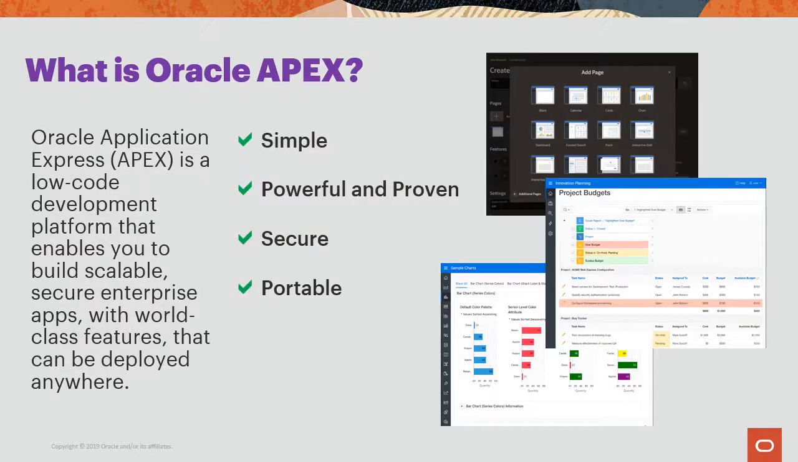So Oracle Apex is a low-code development platform. It enables you to build, scale, and create secure enterprise-scale apps with world-class features. It's simple because it's easy to use and learn. It has a rich browser-based interface that allows you to create your application. It has powerful components that enable you to add a high level of functionality to your app with limited coding.